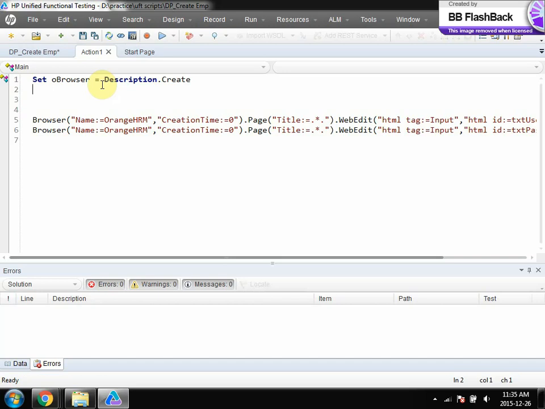Now whatever information you want to use, provide that information to O browser. So next time whenever you want to use the information, you don't need to write all those properties. You can just call that O browser. Now, what is the information that we are using to identify the browser? Name is one property and the creation time, two properties we are using. Then what we do here is say O browser of property name dot value. This is how you provide the information.